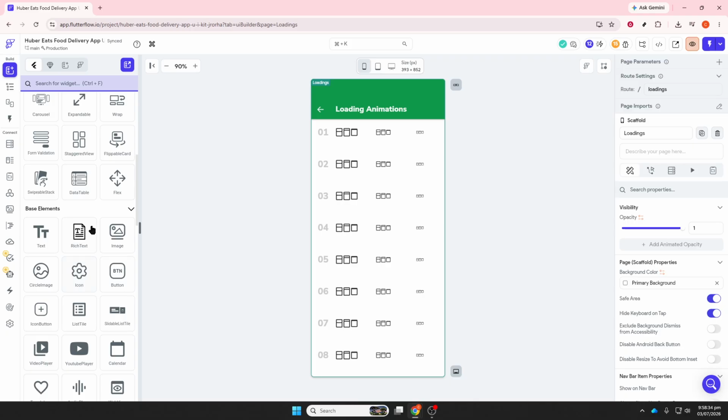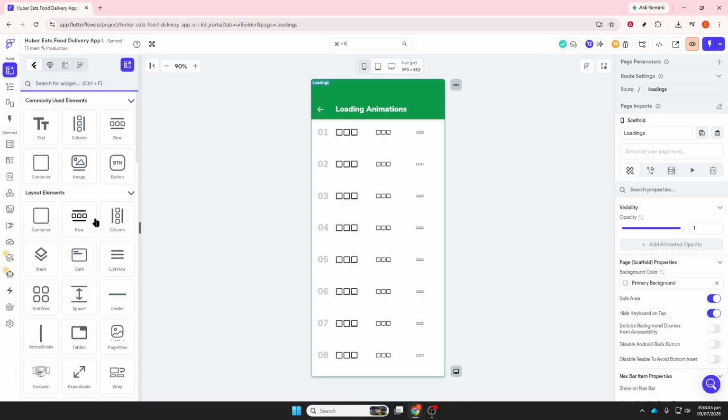Now build the home feed, add a list view widget, and connect it to your post collection. Then configure each item to show the post image, caption, username, and timestamp. This feed becomes the core of the app, so make sure the layout is readable and easy to scroll through.